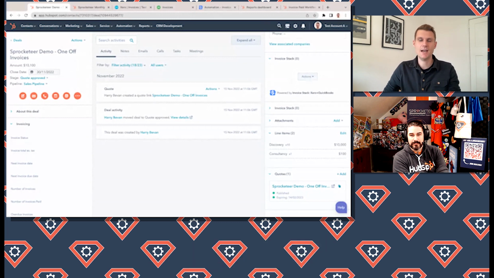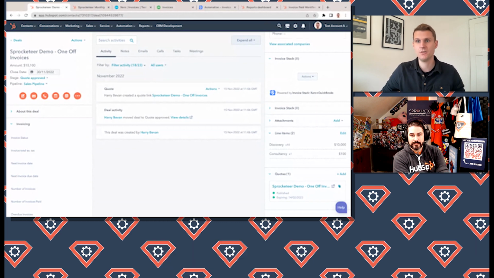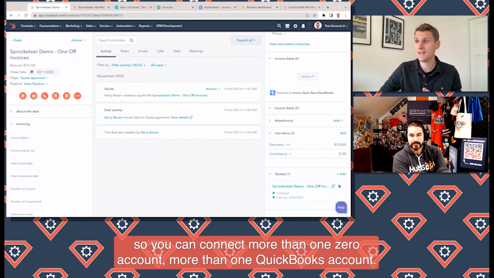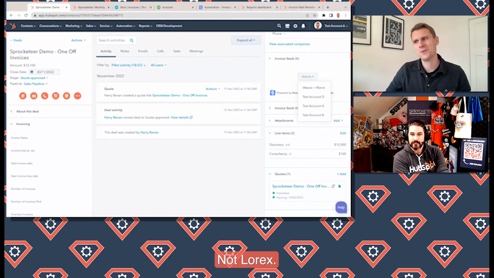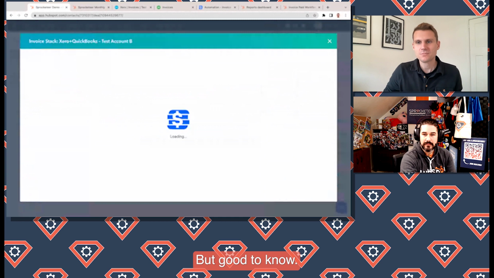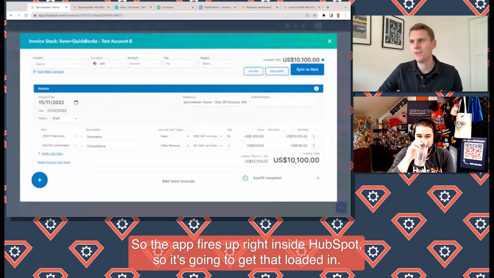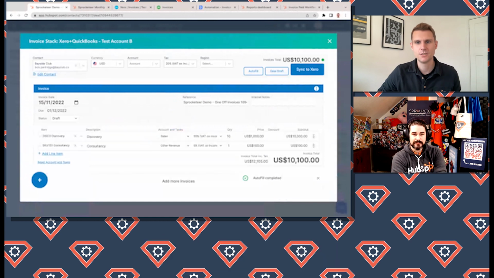So the next step for Invoice Stack is we sit in the sidebar right here. Most teams will see a single button that just says create invoices. For this demo, I've got more than one account attached. So you can connect more than one Xero account, more than one QuickBooks account. You could even have Xero and QuickBooks running at the same time. Not a lot of folks do, but good to know. So the app fires up right inside HubSpot. We're just going to get that loaded in.